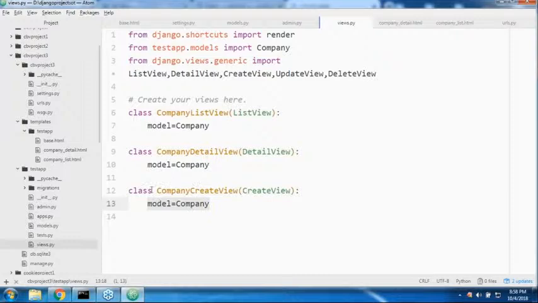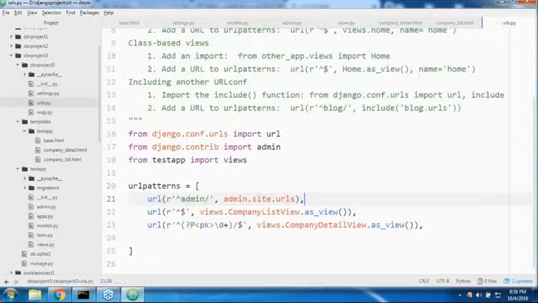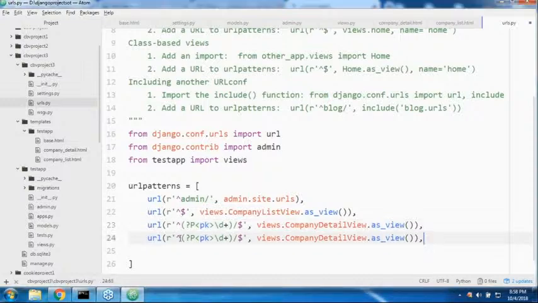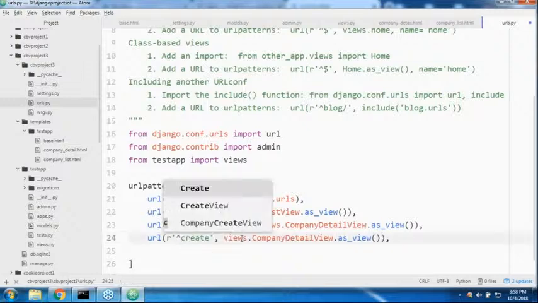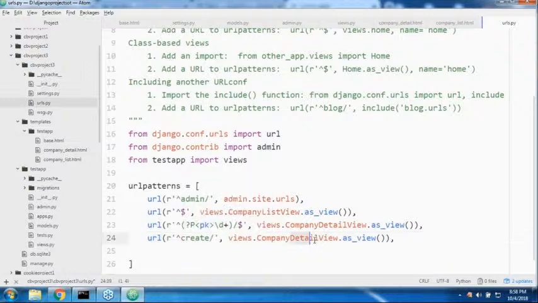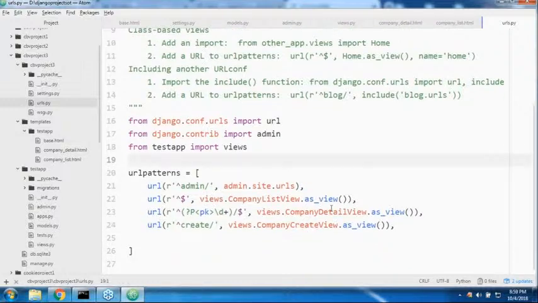Let me define the URL pattern. In the URL pattern, it's very simple. I'm not going to create anything else here; all these things are not required. Just create. Company CreateView. Like this I'm taking. Just the URL pattern I define, and the view function is also available, right? What will happen if I send a request?